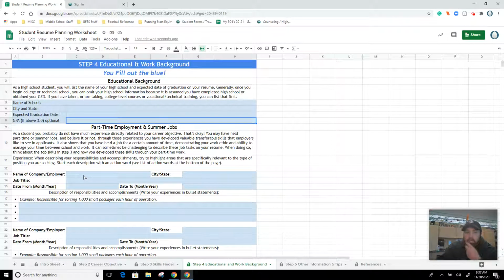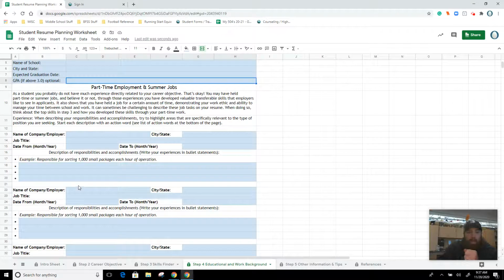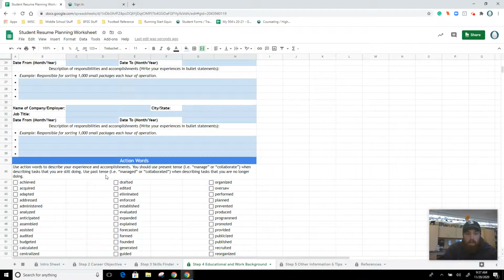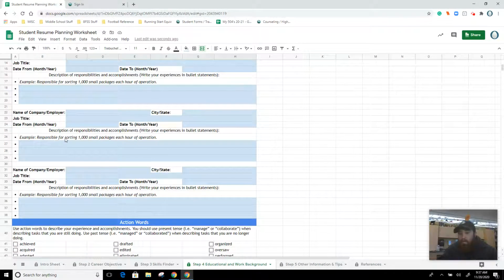Maybe you have an employer, so you name your employer, your city, state, your job title, where you worked, and how long you worked there. Then you talk about some specific things that you feel were important to this job. For example, you were responsible for sorting 1,000 small packages each hour of operation. That's just an example that I found. I probably should have had other examples. Maybe by the time I release this, I'll give you more examples.